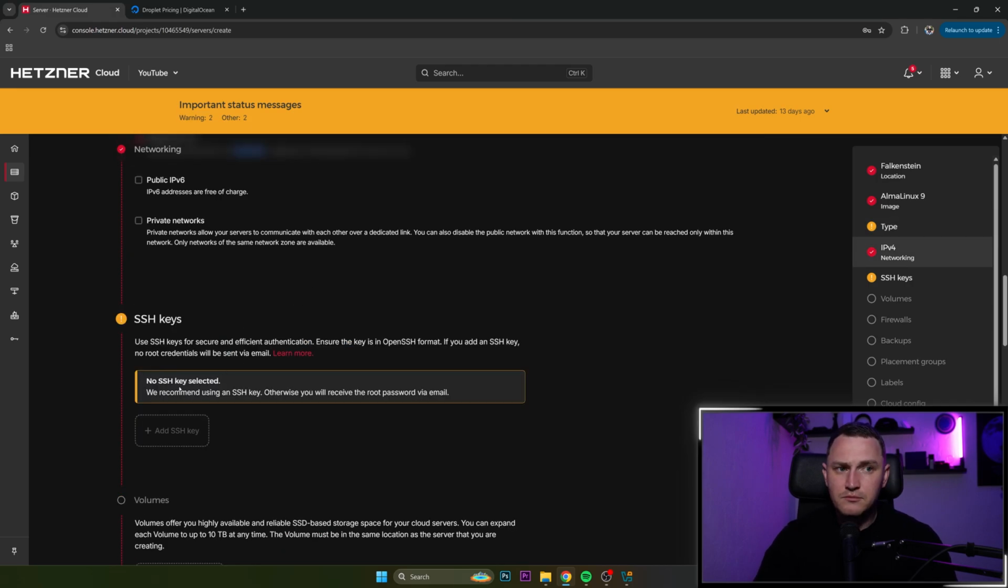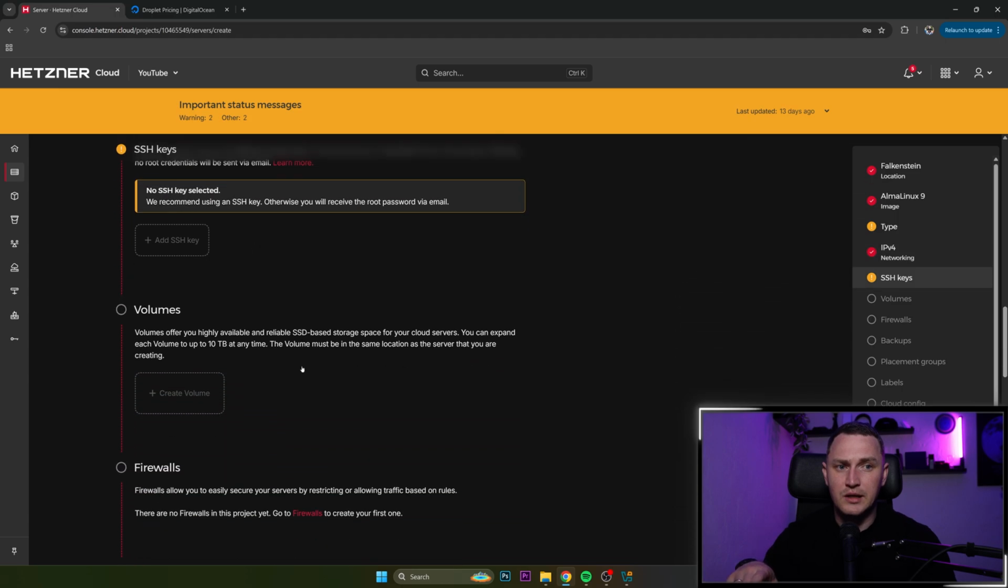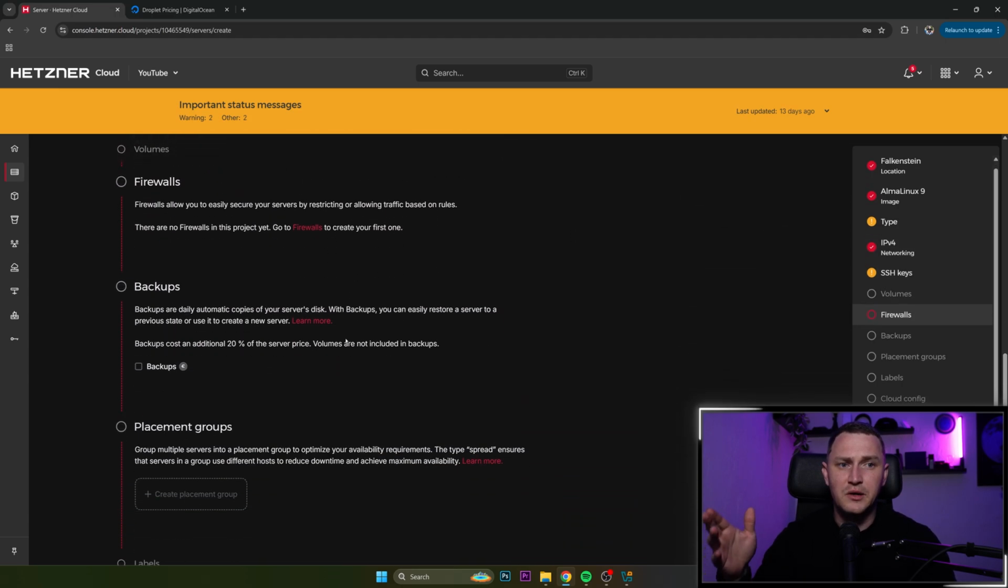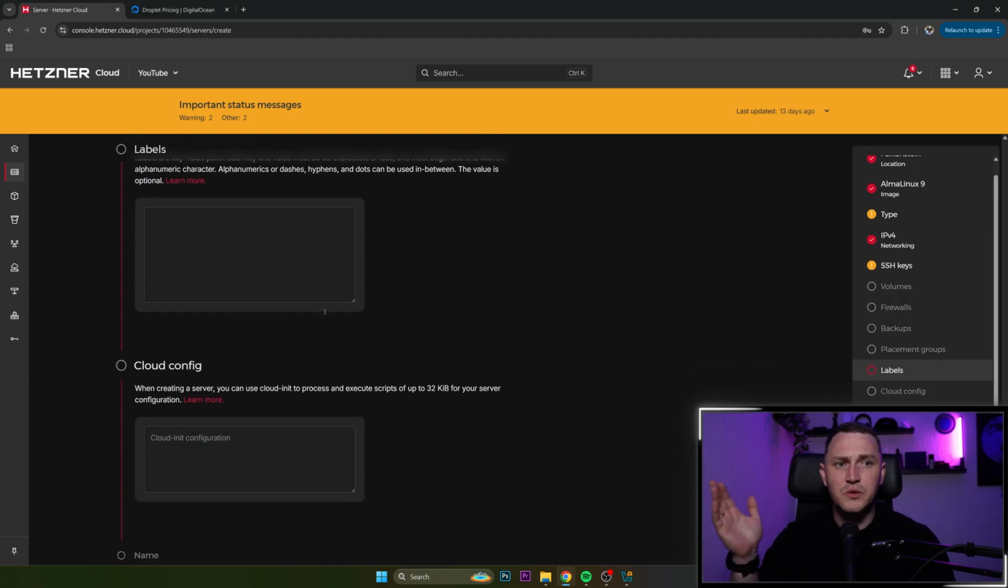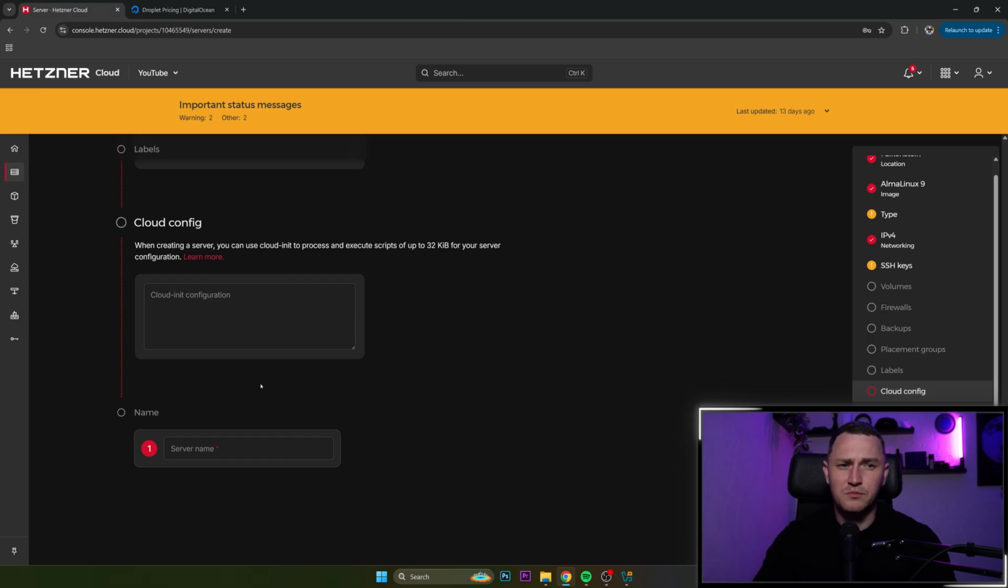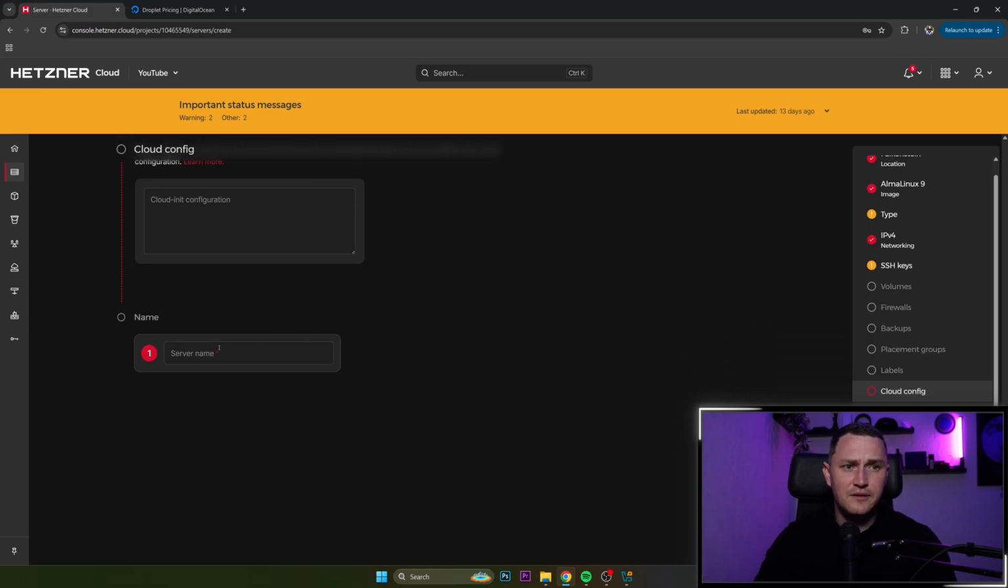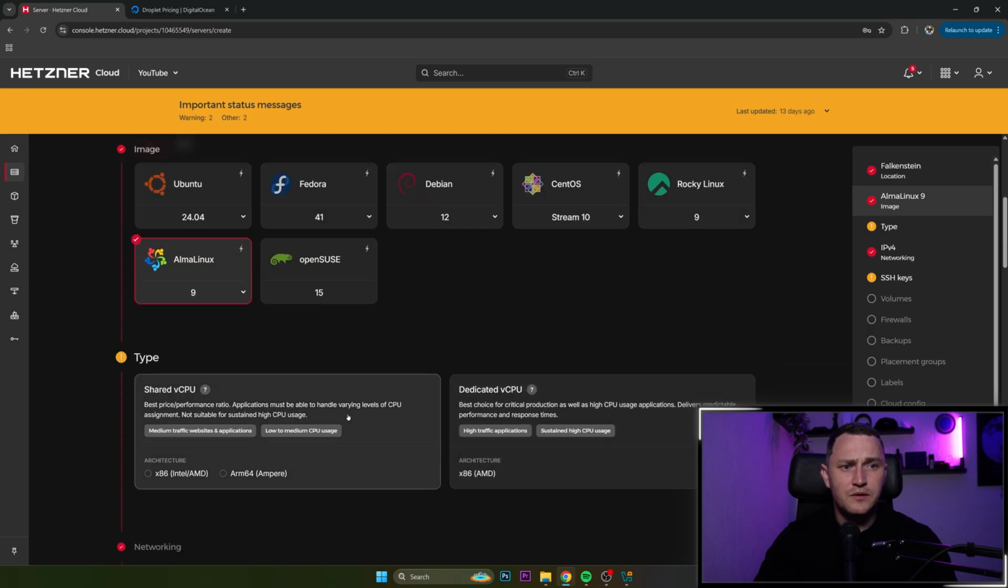SSH keys, if you want them, create them here. If not, once the virtual machine is created, you'll receive an email with the password to the root user to log in. Volumes, if you need them, firewalls, backups, placement groups, labels, cloud config. So honestly, you don't need anything else. Server name. Wait, I forgot the most important thing.